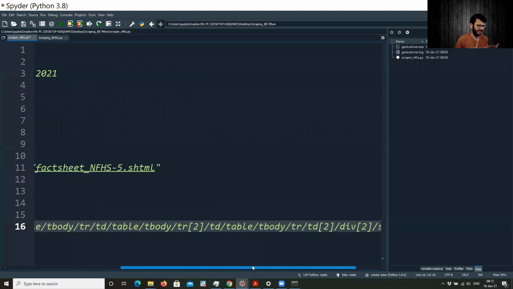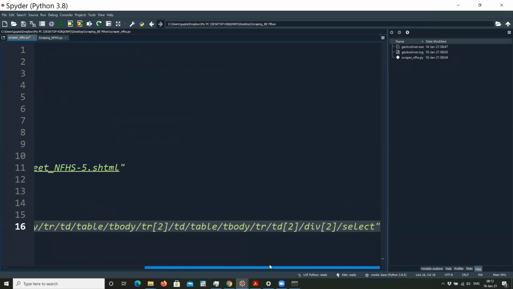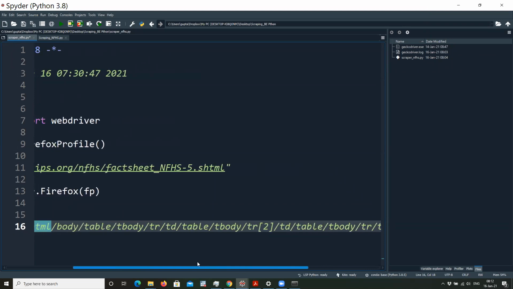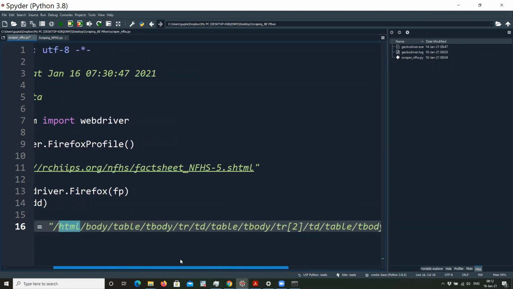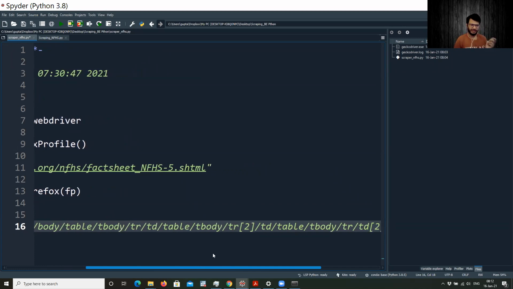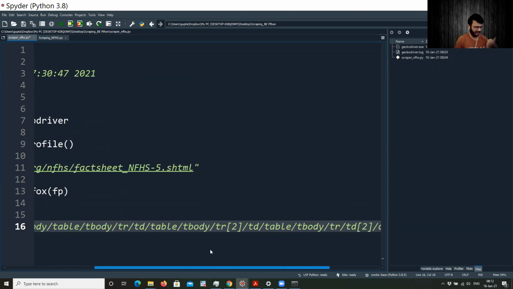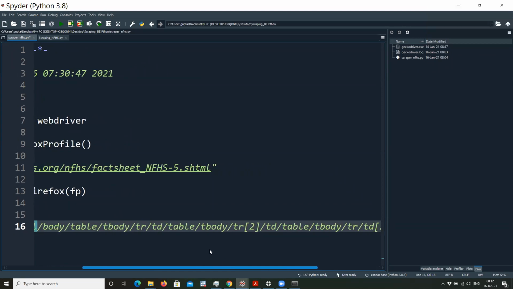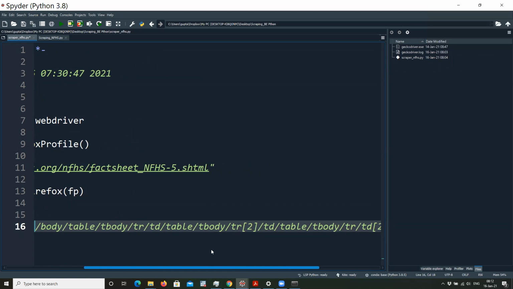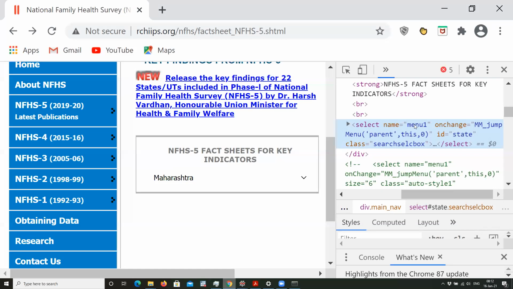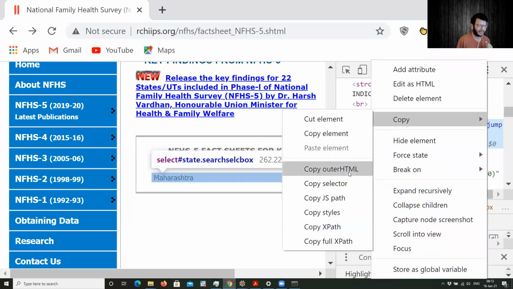Does it look something like this? Wait a minute. There were two things: one was XPath and one was full XPath. If you just did XPath, it'll be slightly different. I think it still works, but I prefer full. I'm not getting full XPath. I'm just getting inner HTML, outer HTML, CSS selector, CSS path.